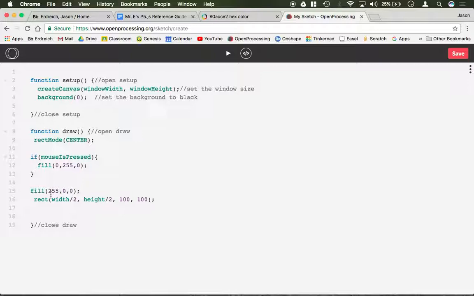But I want it to be red whenever the mouse isn't being pressed, and that's when an else statement comes in. So an else statement must follow an if statement. And there is no parentheses for an else statement, it's just a bracket. And then you would go ahead and put your line of code inside those brackets.